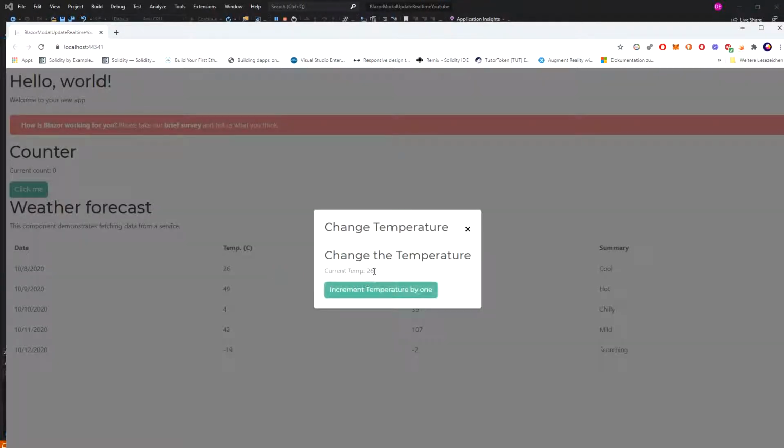Now we see current temperature 26 Celsius. Also look here. So I increment it here, and it's getting displayed in real time here on the left hand side. Now you see everything is gray in the background. How can we fix this?